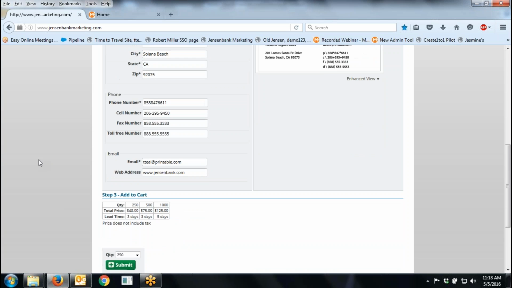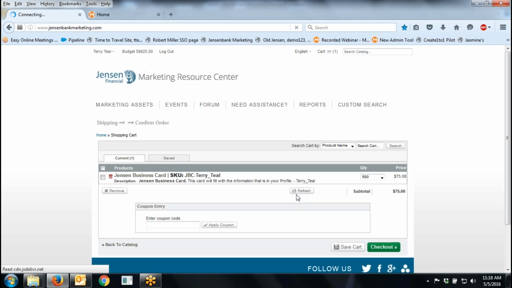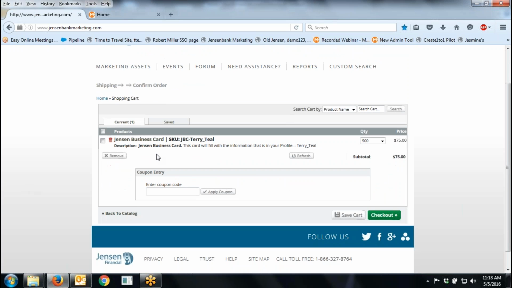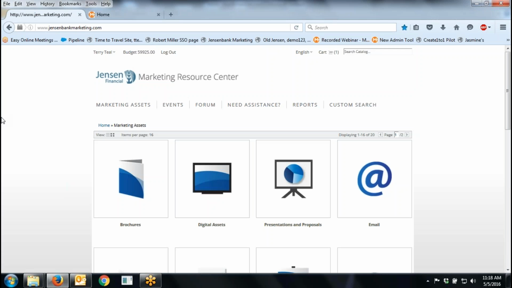So once we've proofed it, we're ready to go. We choose a quantity that we want, we submit it to the cart, and then the shopping cart in the MarcomCentral application now can hold multiple items, and you can go check out, or you can continue to shop around for other assets that you might be looking for.